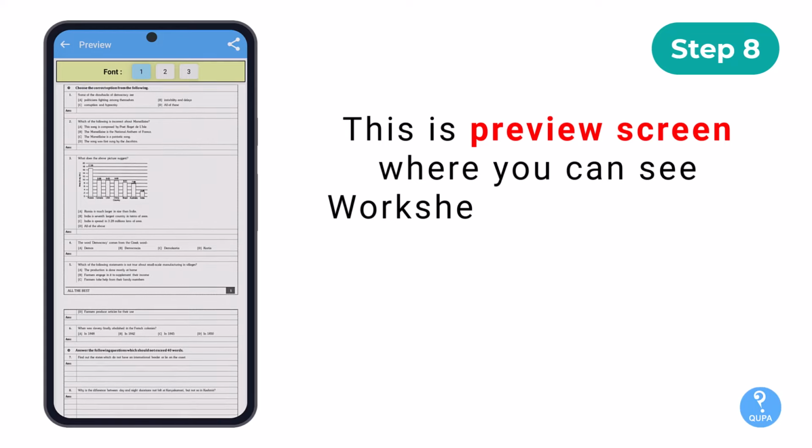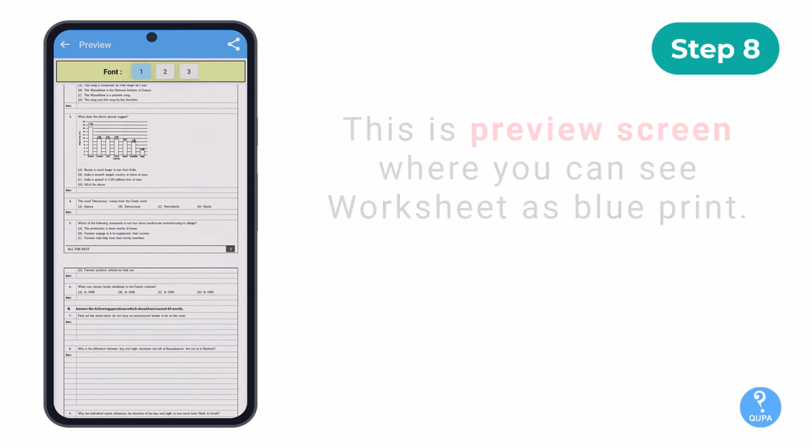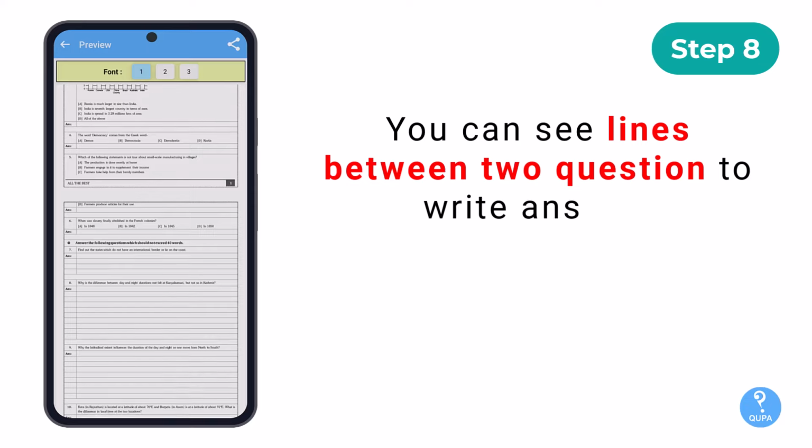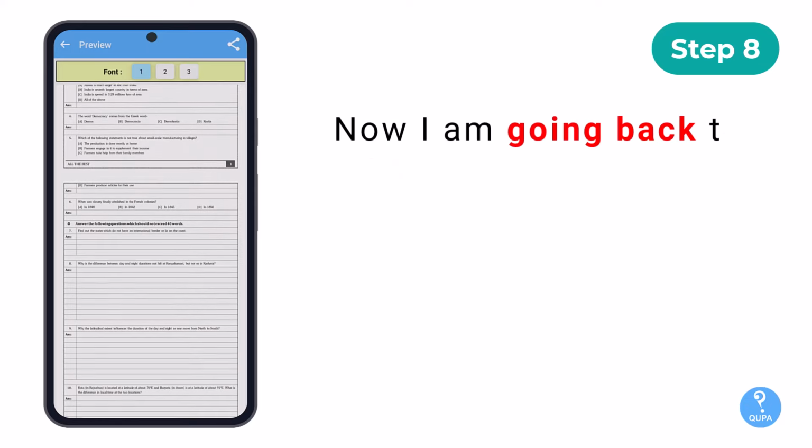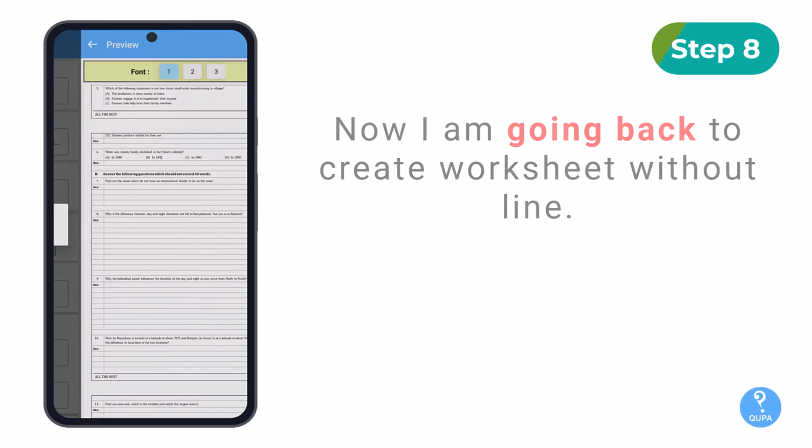This is the preview screen where you can see the worksheet as per the blueprint. You can see lines between 2 questions to write the answer. Now I am going back to create a worksheet without line.